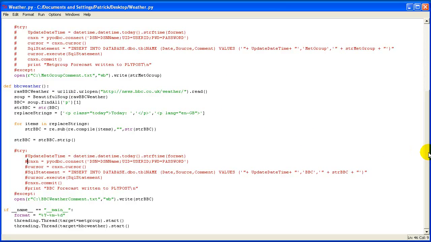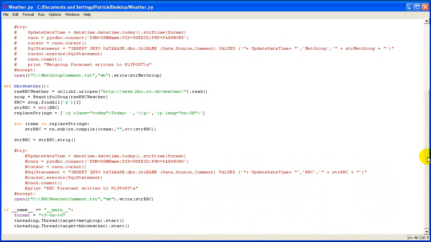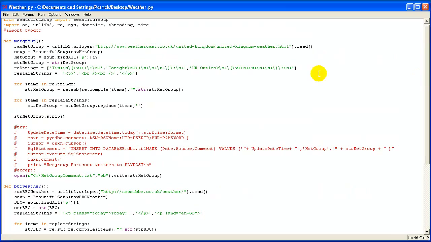Now, what we should find is that the two streams basically work in the same way. So we're going to define a URL to read, either the BBC or Met Group. We're going to pass the extract from that URL, so the HTML from there, into Beautiful Soup, as we've done many times before. And if you've not seen some other Beautiful Soup videos, they should appear either in the video or also via the link through my blog.